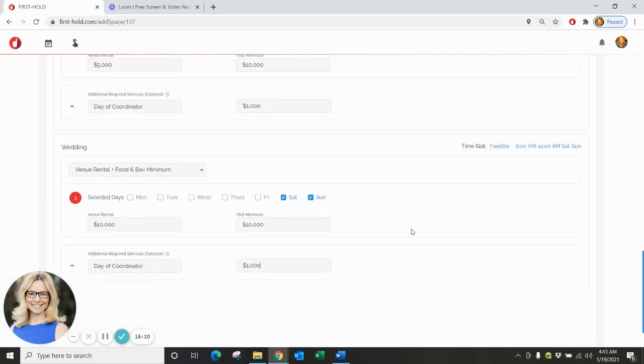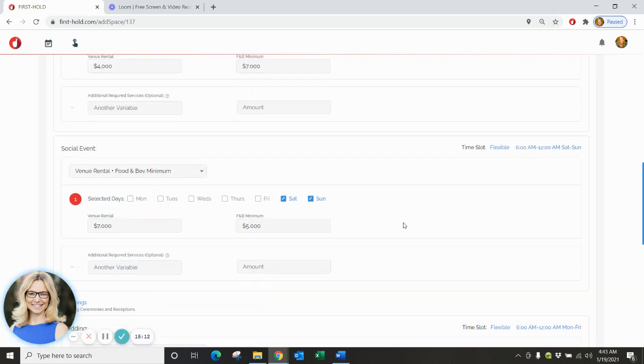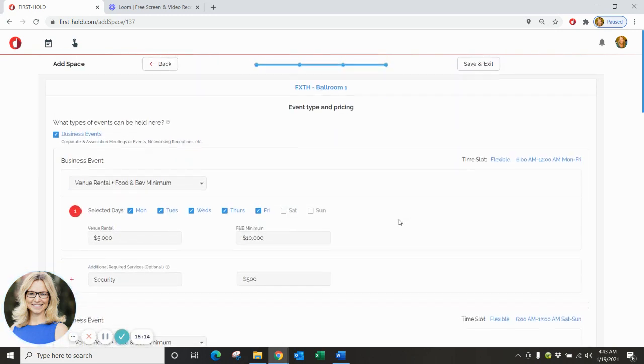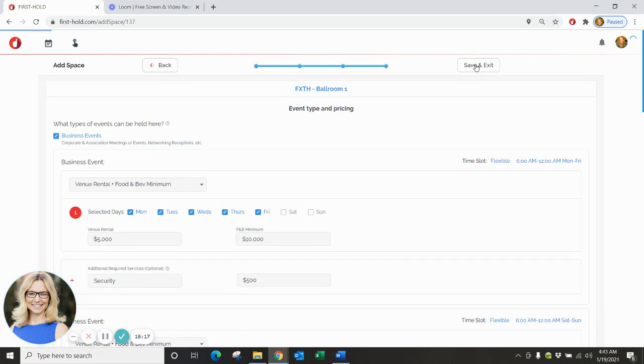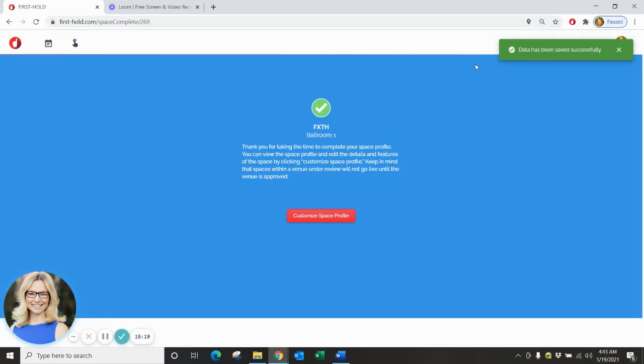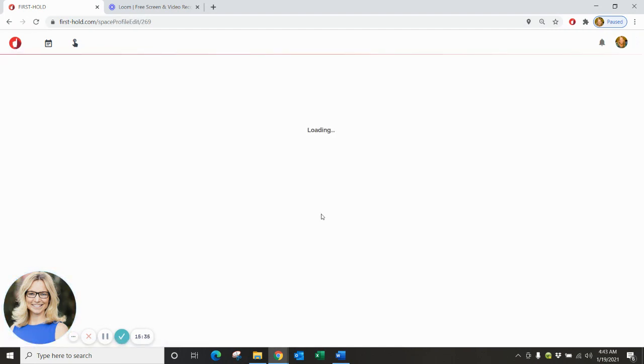That's it. So you can see here, you've got your weddings, you've got your social events, and you've got your business events. Save and exit. Okay, looking good. Thank you for taking the time to complete your space profile. You can review the space profile and edit the details and features by clicking Customize Space Profile. Keep in mind the space within this venue will still be under review until the venue is officially approved.